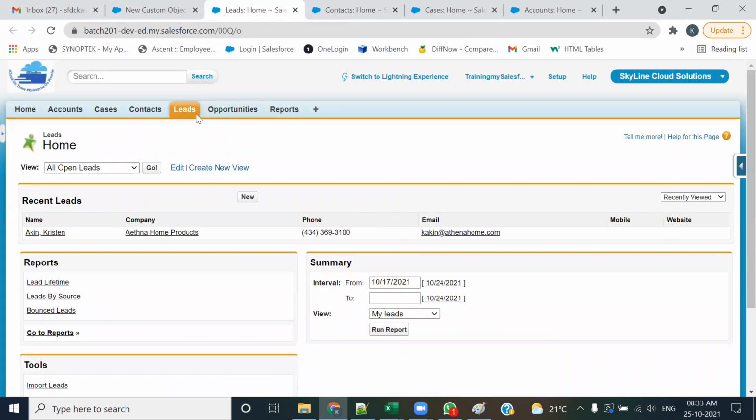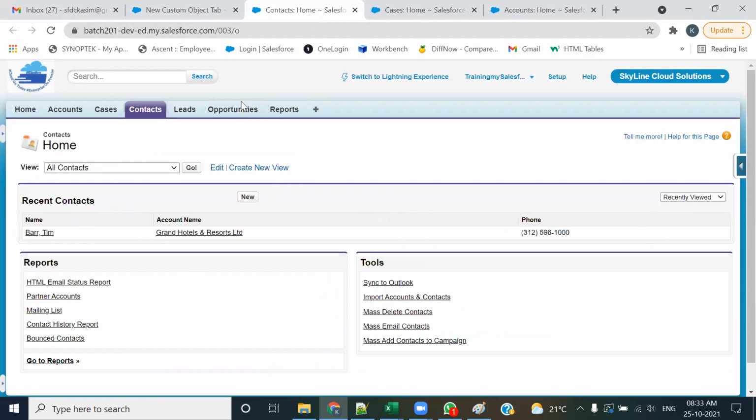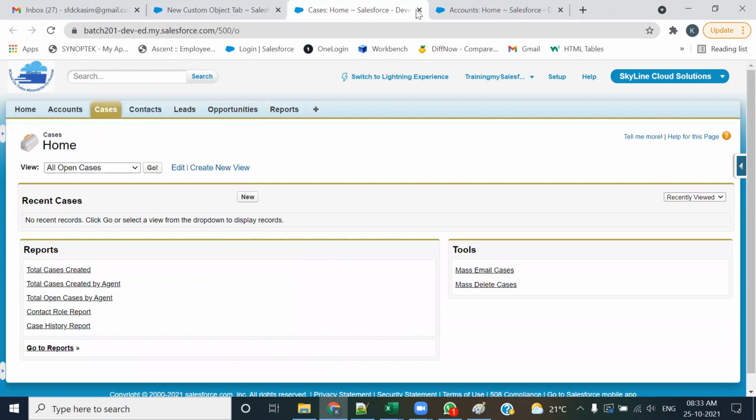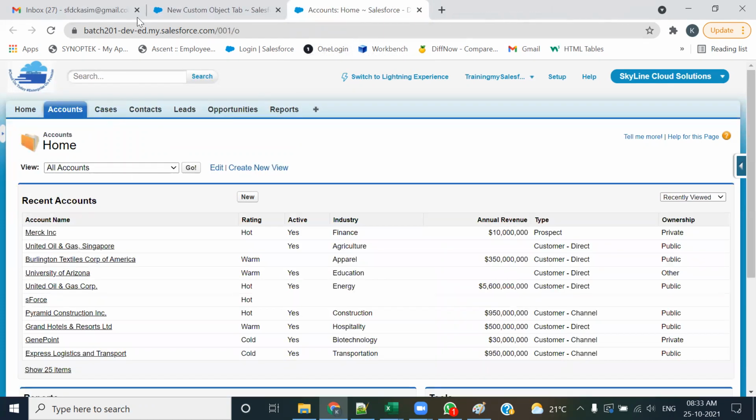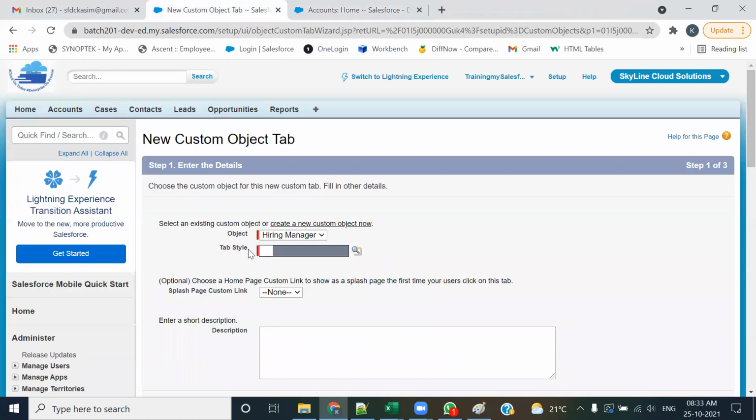If I go to Leads, it is highlighted with this color, and this is the color of every partition over here. If I go to Contact, it is highlighted with this color, and this is the color of every partition over here. It is the same with Case and the same with Accounts and everything. So this is what the tab style is.